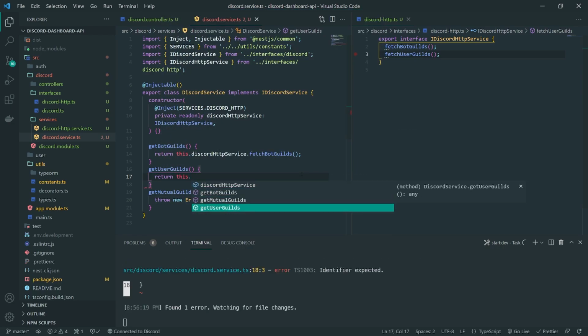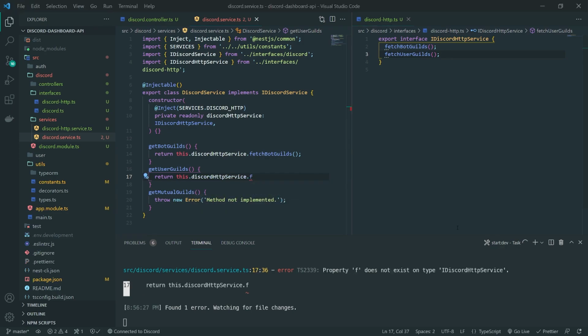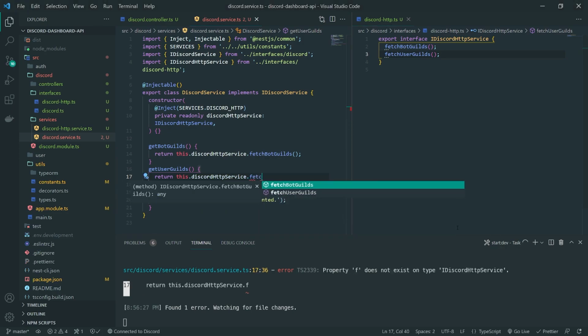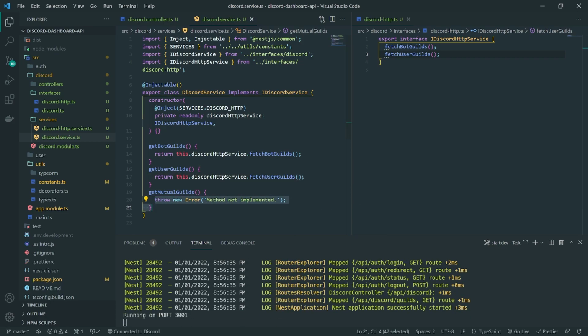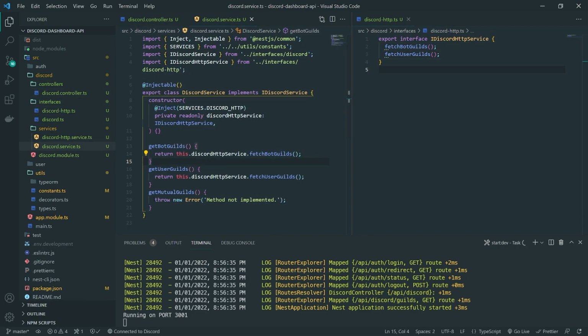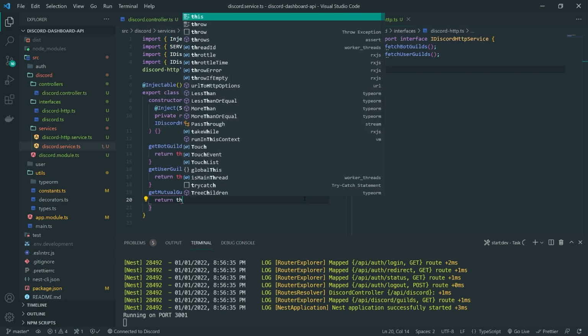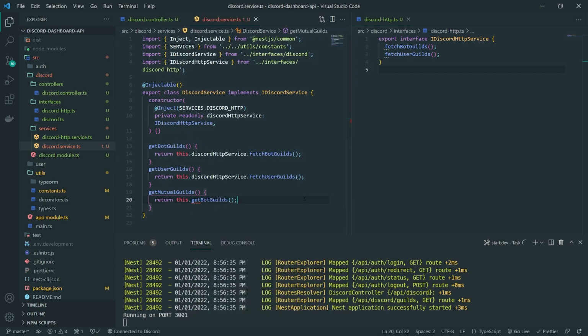Get user guilds, whoops. So we'll call fetch user guilds, just like that. And then get mutual guilds will call both of these methods, and it will do the computation. Okay, so now let's go ahead. For now, we'll call get bot guilds.